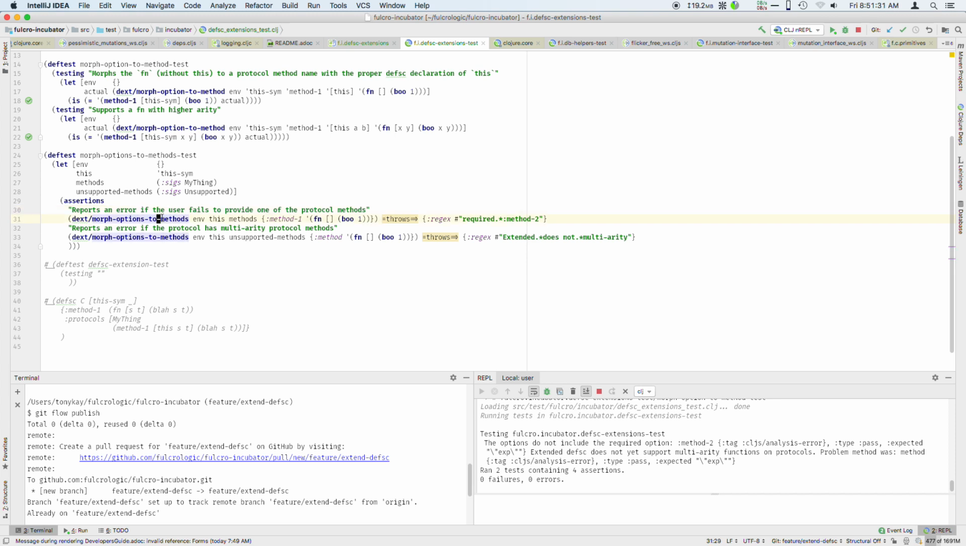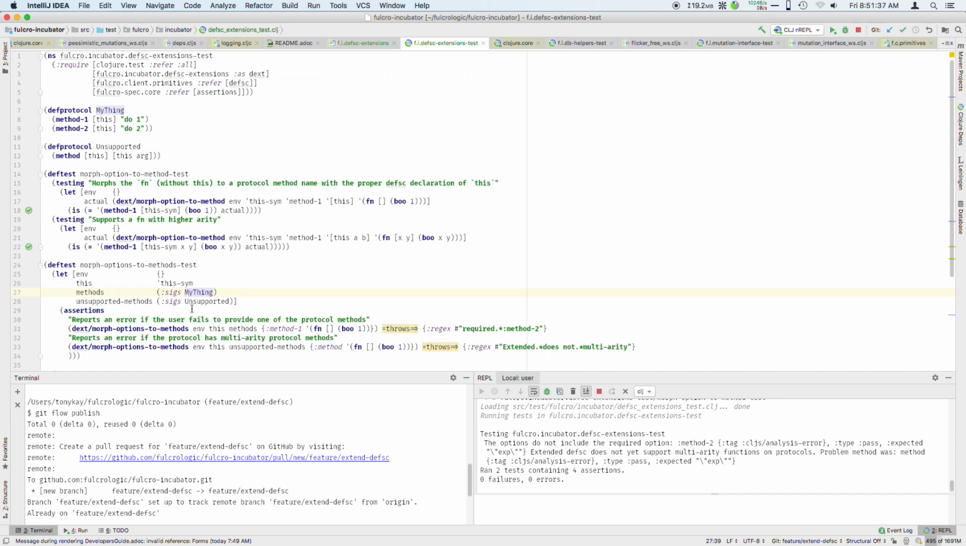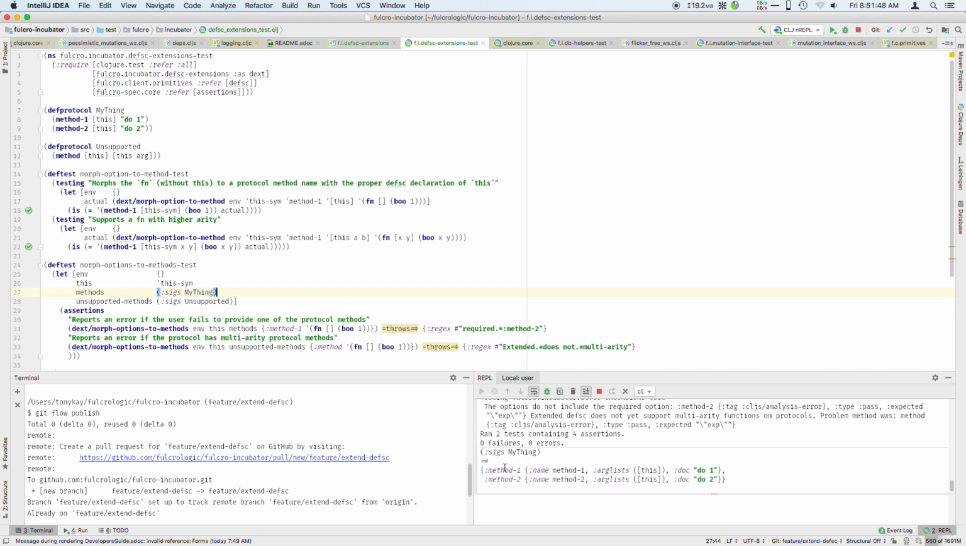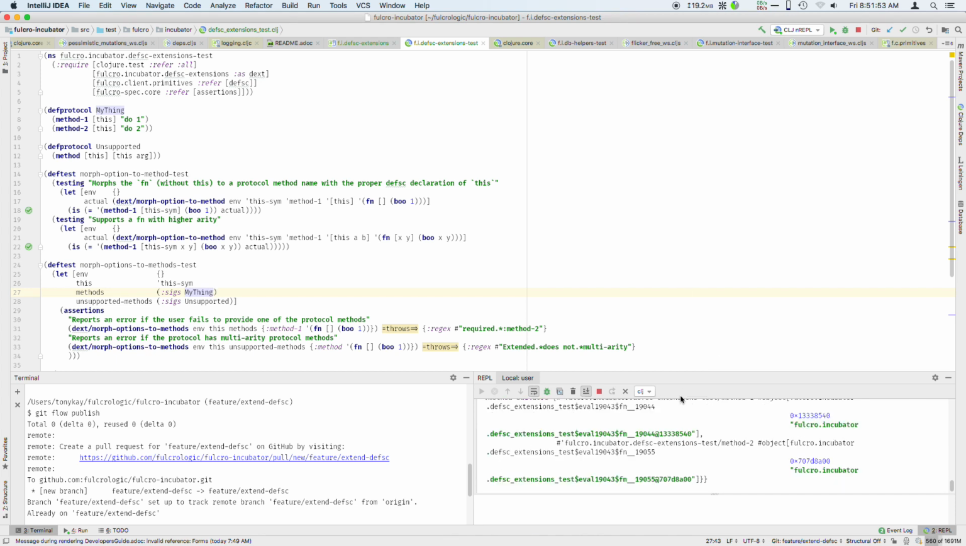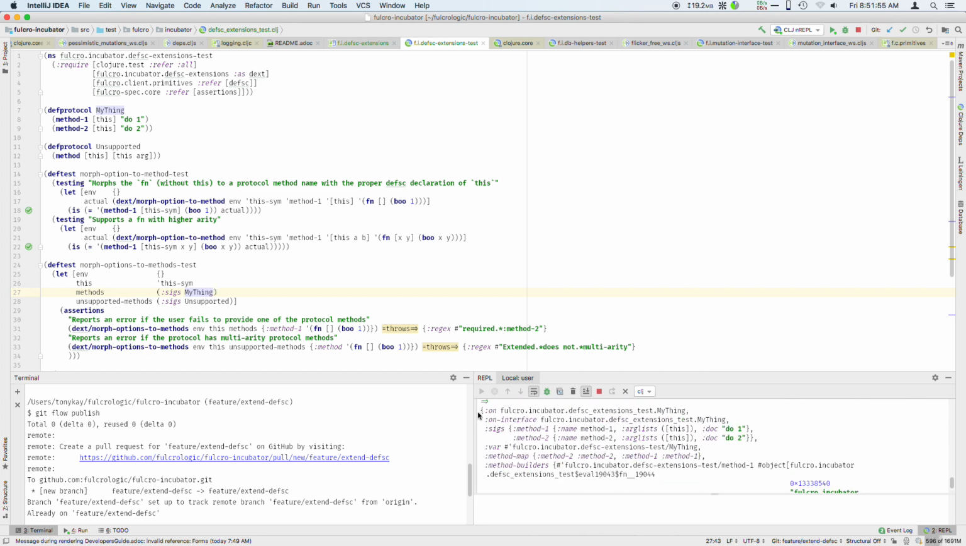So I'm pulling the methods off the signatures of my thing. Protocols have a sigs field. The protocols are just a map. It just defines a map, literally. I could show you this in the REPL. So the sigs of my thing, or if I just look at my thing, you see that it's a map on this interface. It literally just has all the information about the protocol in it. So I can pull that out.